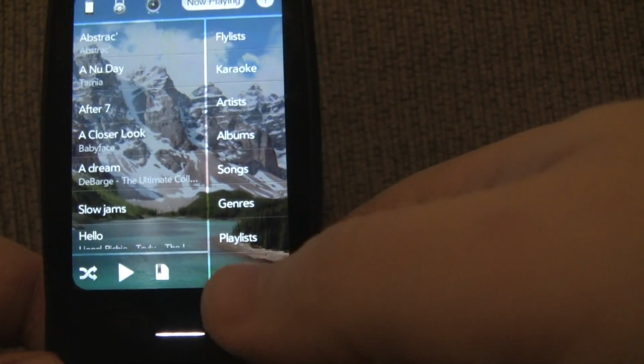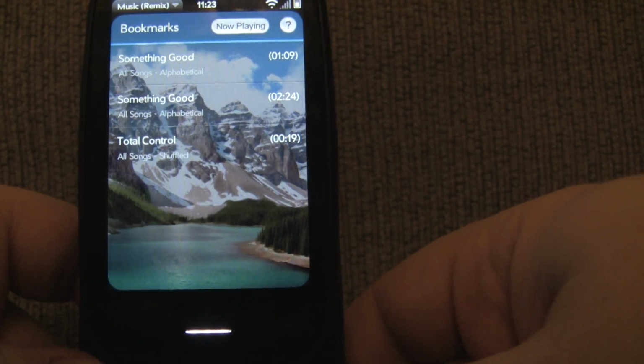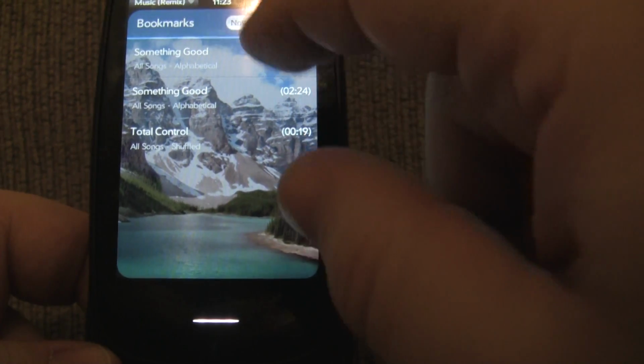I talked about Discovery, Autolist, Karaoke, Fly lists. Oh, let me talk about bookmarks. So this is the last thing I'm going to talk about in this video. There are a ton of features in this app, and probably this video is too long as it is. But let me talk about bookmarks real quick.